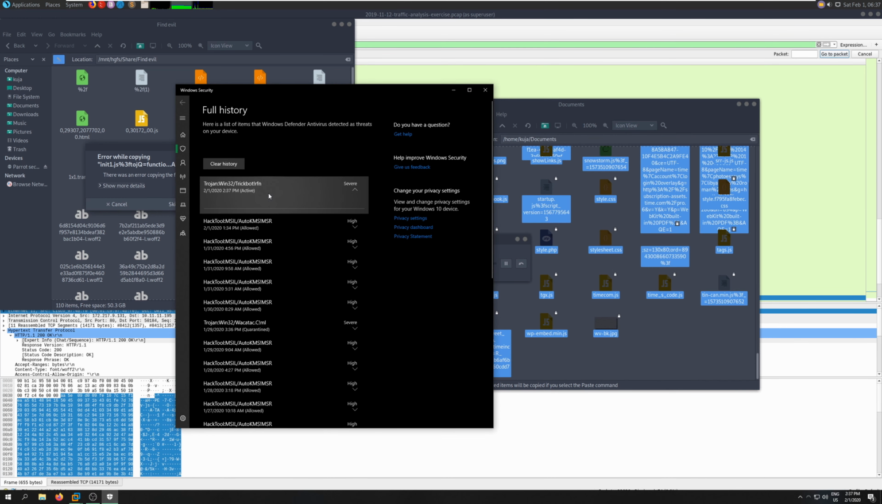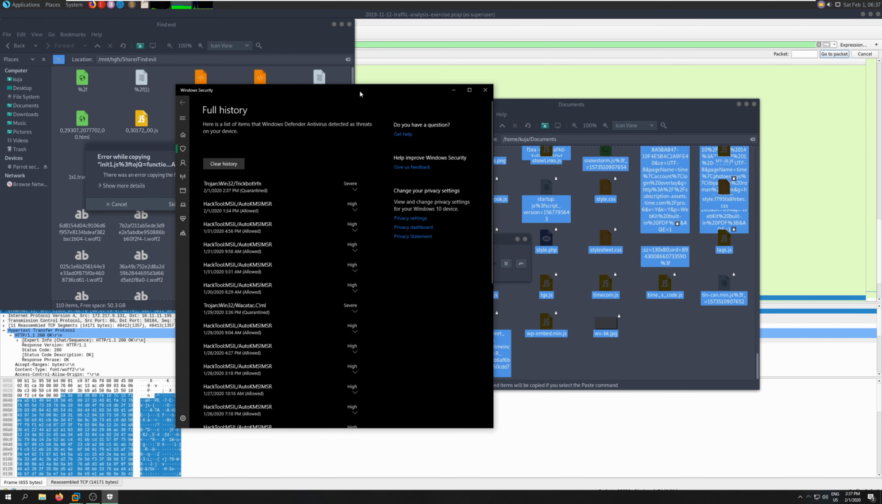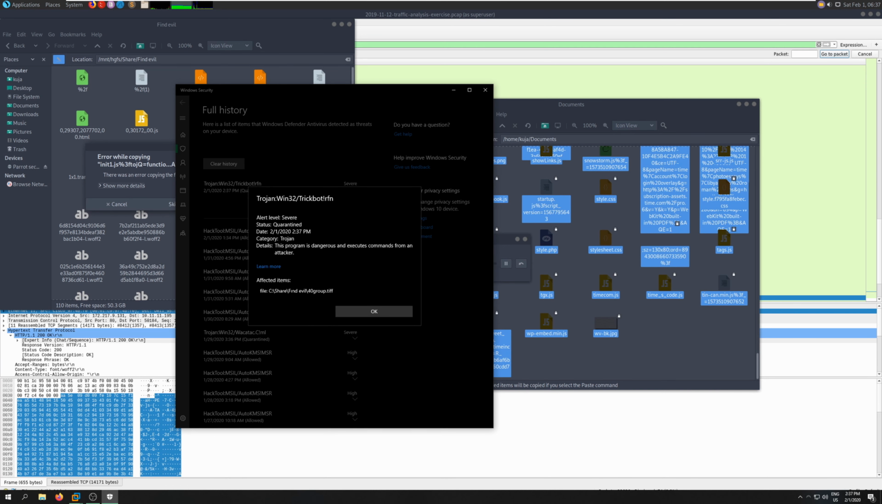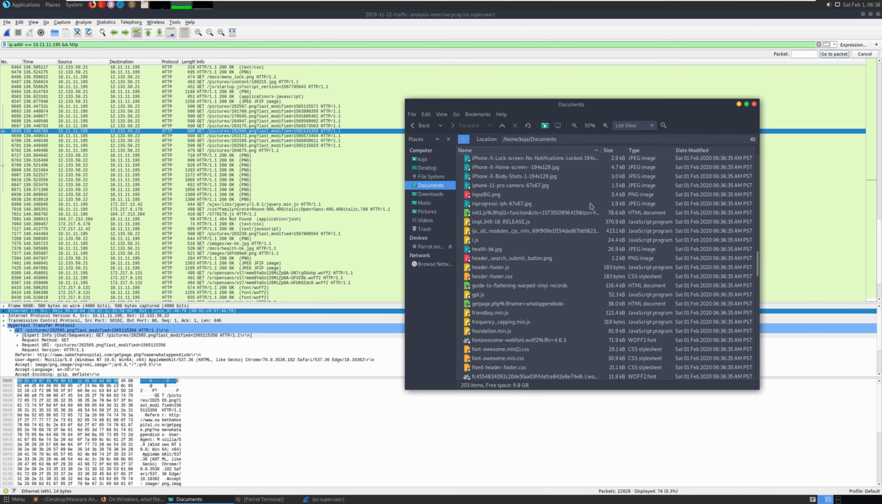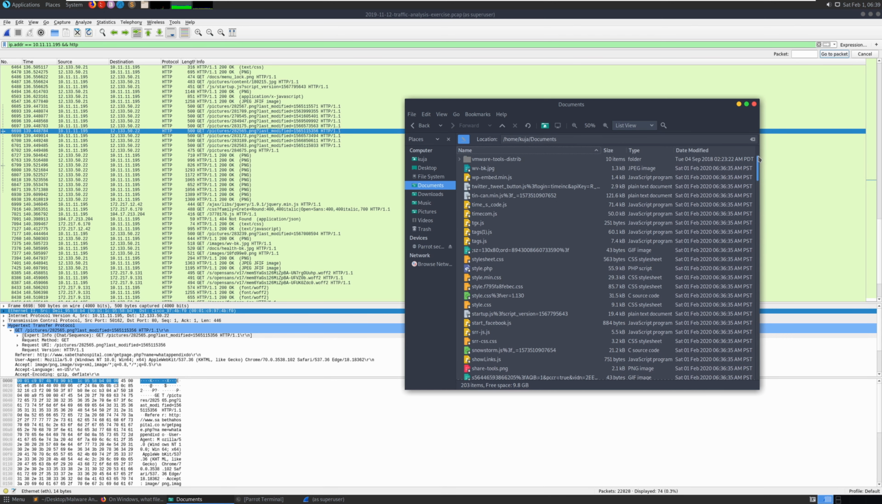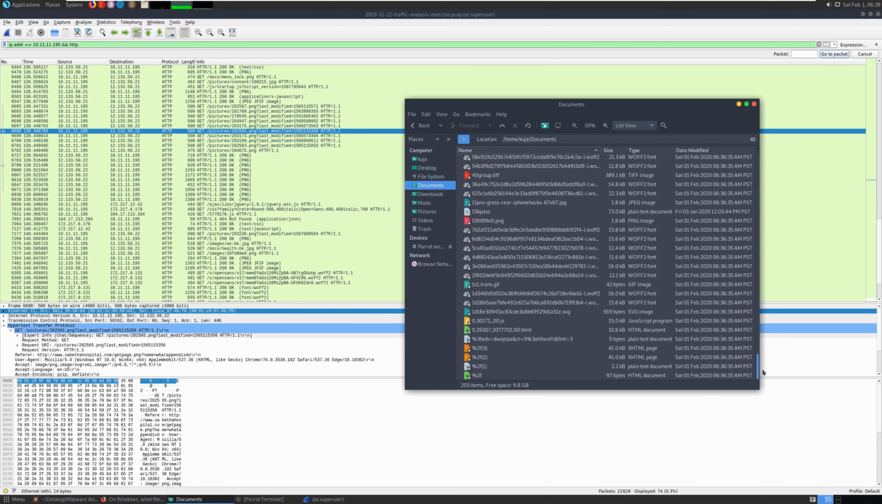TrickBot malware is a severe threat. Tell me which file it was. .40group.tiff. What the hell is TIFF? Should write at the top because it's right at the bottom. Here it is.